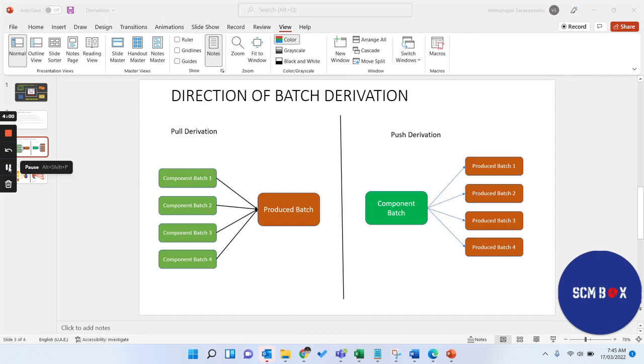Based on the direction of the batch derivation, it's further classified into pull derivation and push derivation. Pull derivation is one where the multiple common batch information will be sent to the one producer batch. That means there is an n:1 relationship between the sending batch and receiving batch. Whereas in push derivation, the one common batch information will be sent to multiple producer batches. Here it is a 1:n relationship. So it depends upon the business case, and we need to choose whether a pull derivation or push derivation.